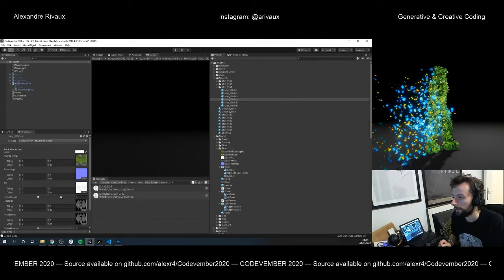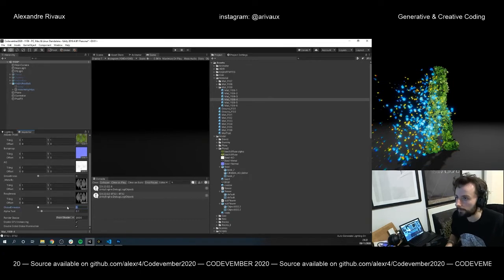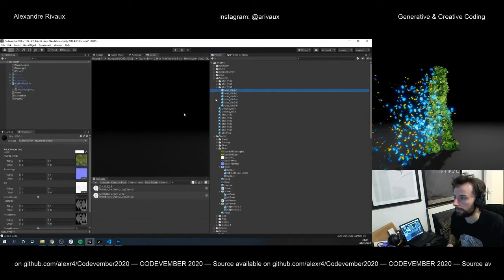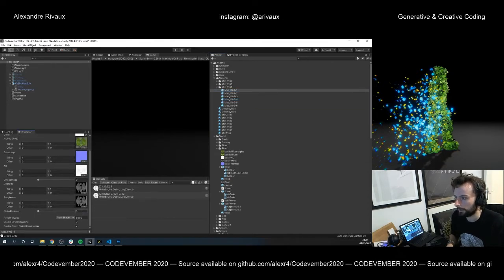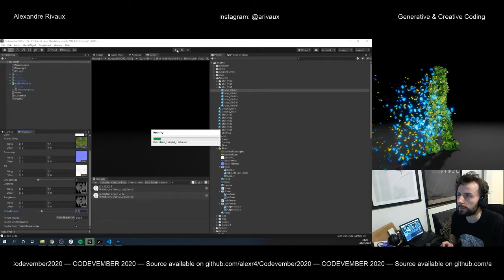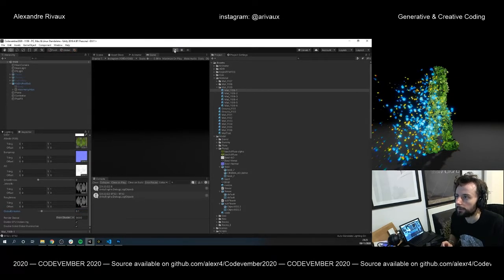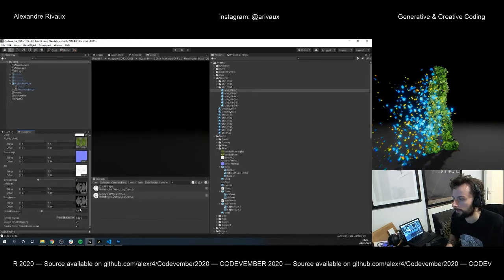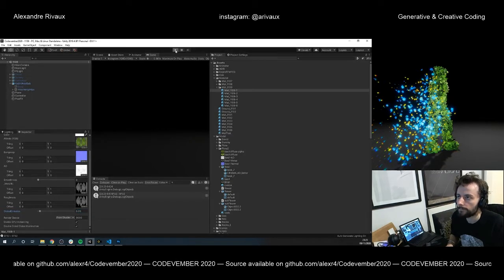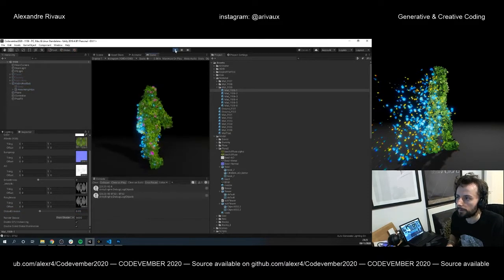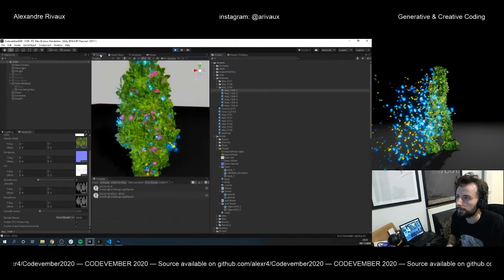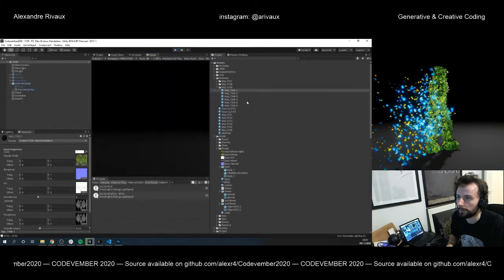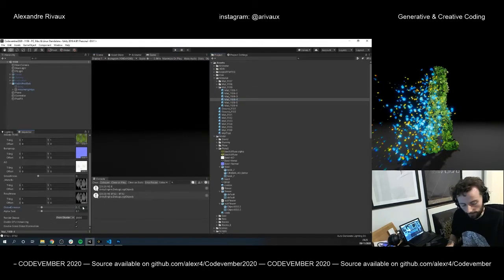So now we will need some, I can add some little global illumination here, not too much but just enough. Okay, so this was too much. 0.05. Okay, 0.05 is enough.